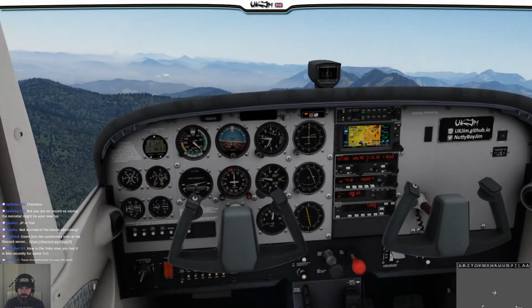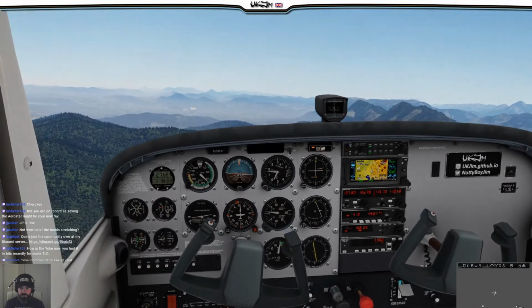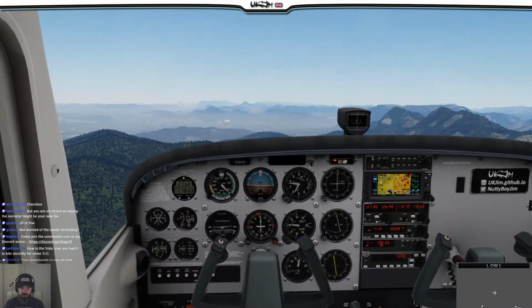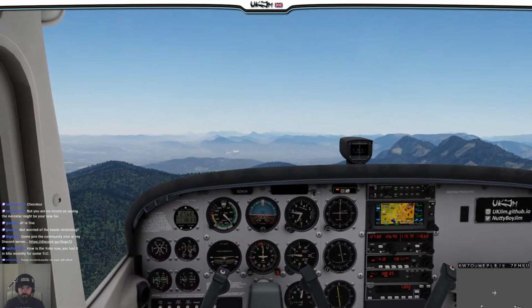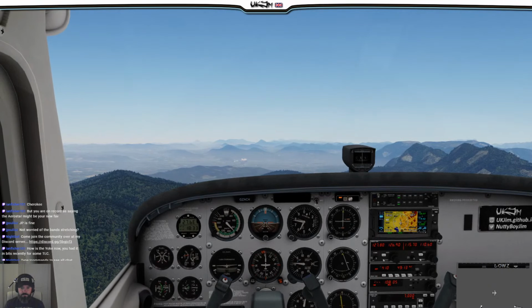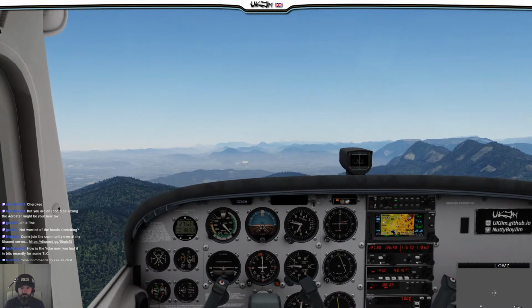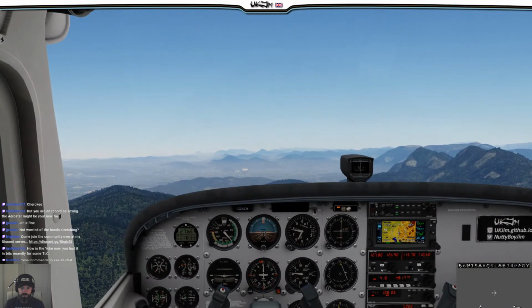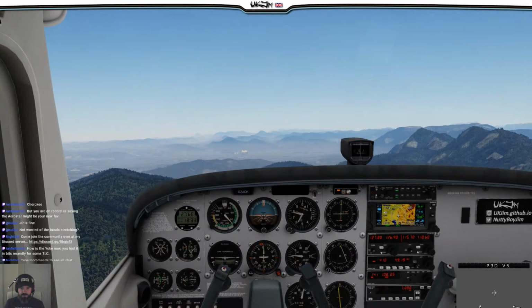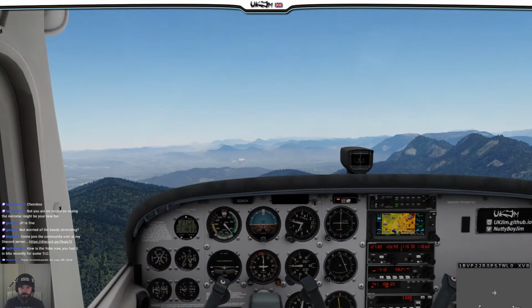So the ADF needle is just to the left, so we're just going to hover to the left a little bit. Yeah, so much better. So much better. Oh yes.